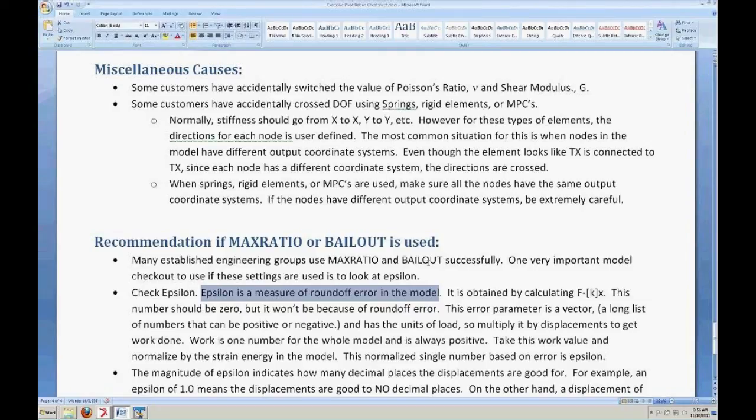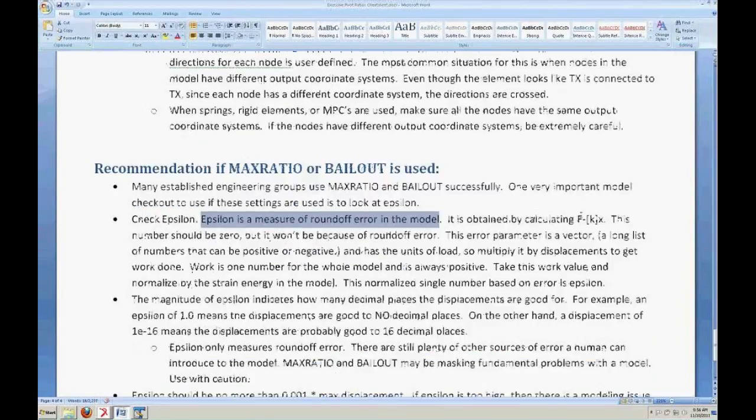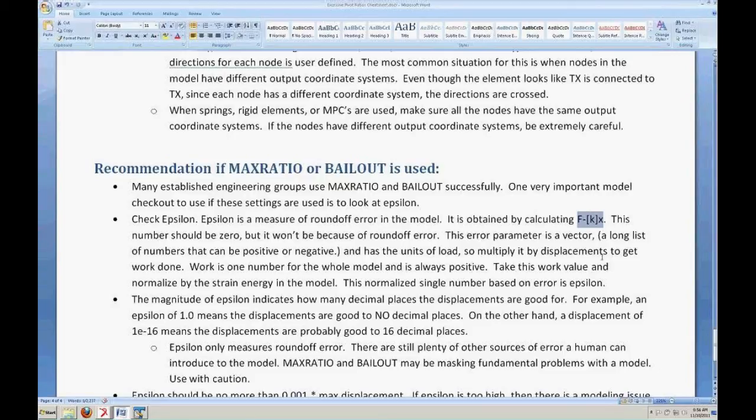How do you know if you've safely used max ratio or bailout? Because I've found that many very good, very smart engineering groups do use max ratio and bailout successfully. How do you know you're one of those people? Look up epsilon. Epsilon is a measure of the round-off error in a model. It's calculated by doing f minus kx. You know that f equals kx, so if you do f minus kx, it should be 0. It's not going to be, due to round-off error. F minus kx basically has units of load. It's going to be a long list of numbers. So what we do is we multiply it by the displacements to get a work number. Work is always positive, and it's one number for the whole model.